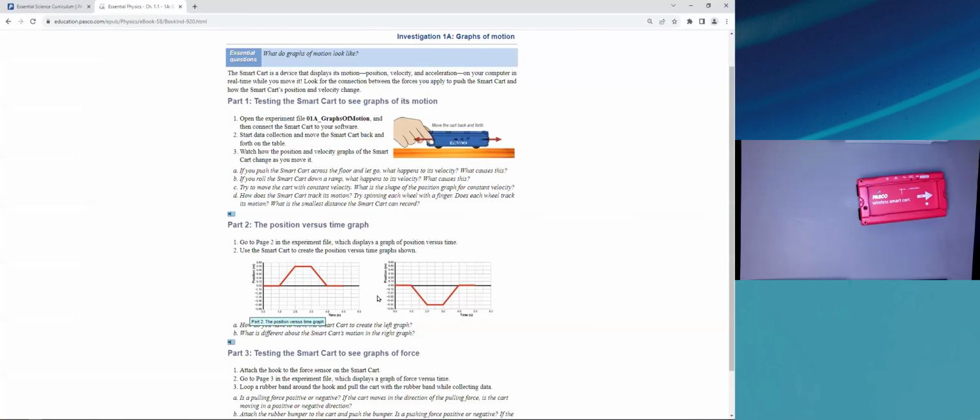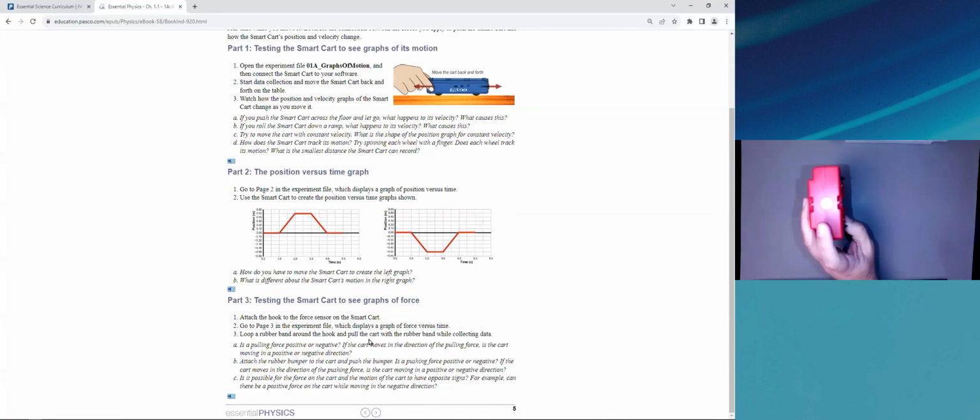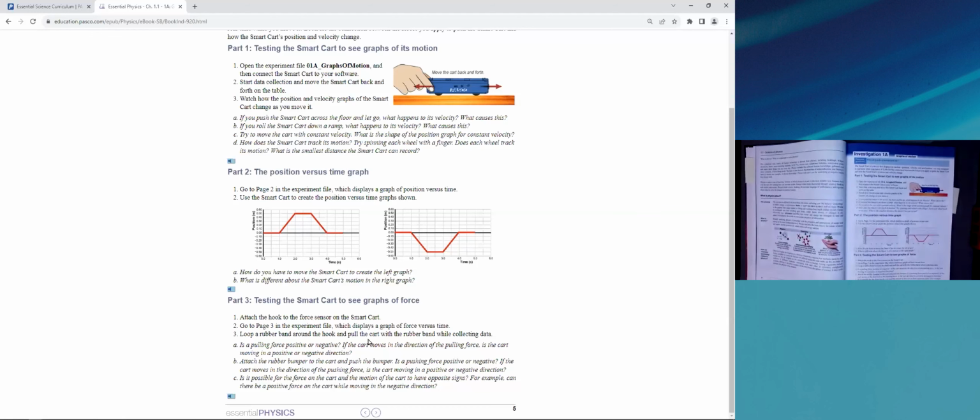Well, this particular activity goes on and has them kind of prove that they understand position time graphs by matching particular shapes shown here, and then begin to apply forces. The smart cart, besides being able to measure position, velocity, acceleration, can have accessories attached, and we'll see that at the end of our time together for measuring forces. So you can see that one of the goals of essential physics here is to get students using sensors and doing hands-on activities, interpreting data right away, even as soon as page 5 on this.